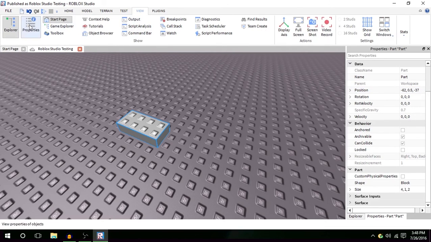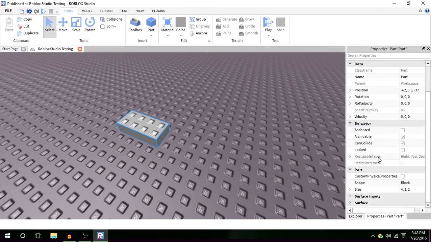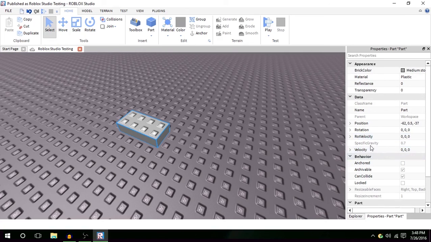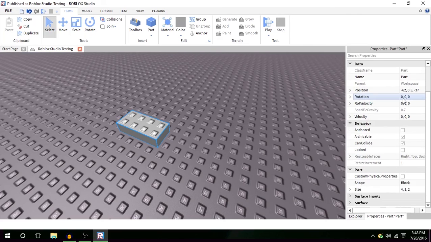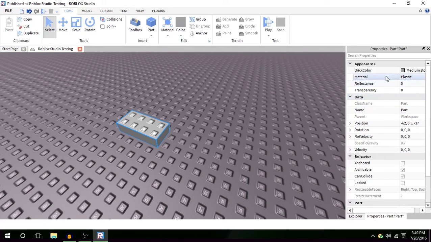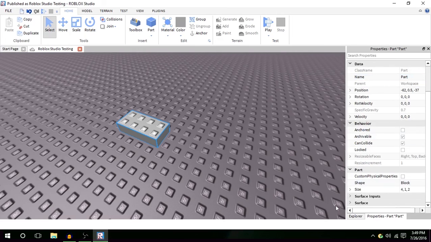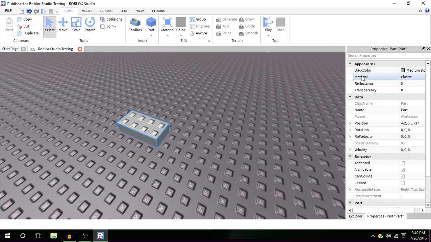And if you don't know how to do this, you go into View, Properties, click it, and then here. So yeah. The properties window, like I explained last time, and if I didn't, then I will explain it this time, is basically where all the data is for it. Now, I don't remember if I explained it last time because I didn't watch it before this, but I'm going to explain it again if I did, so sorry. So we had the appearance, the data, the behavior, the part, surface inputs, and surface. I don't know every single one of these, but I'm going to just do the best I can to help.